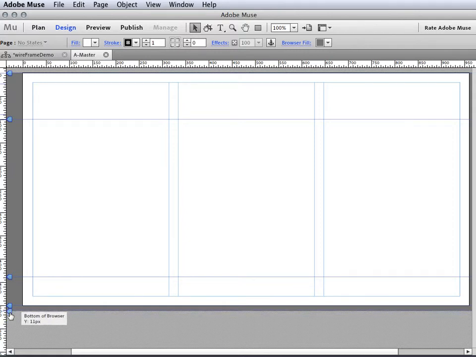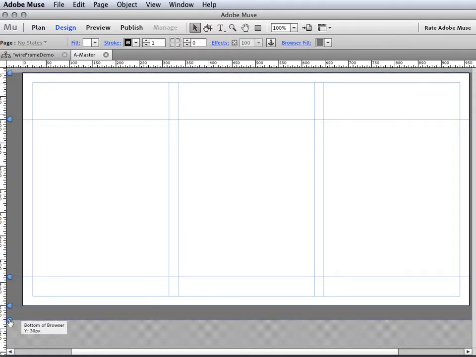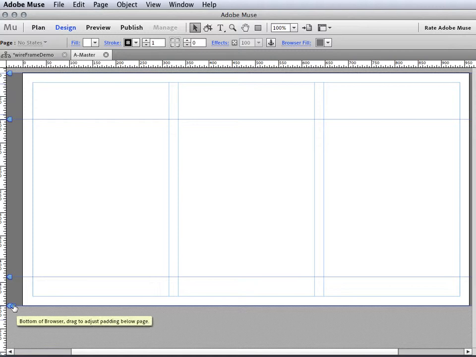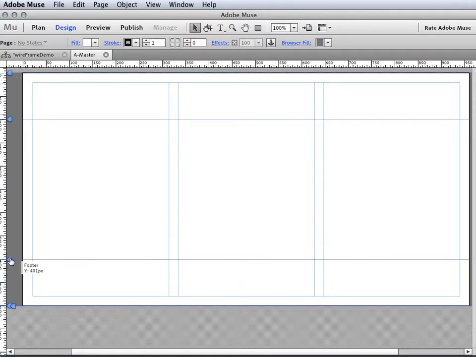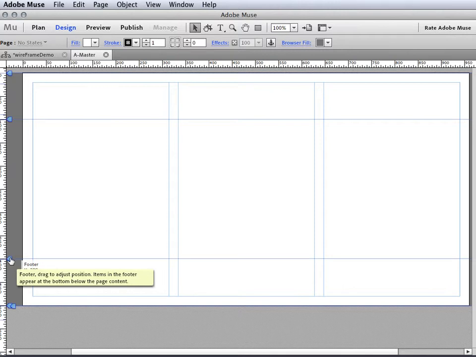This is the bottom of the page, so this is where the bottom of the browser is. If I want to show a little bit of background, I can. If I want to hide it completely, I can snap it up to there. And then after I have done that, I can come over here and bring my footer back up. So I'm going to make my footer 100 pixels as well, and I've defined the area.